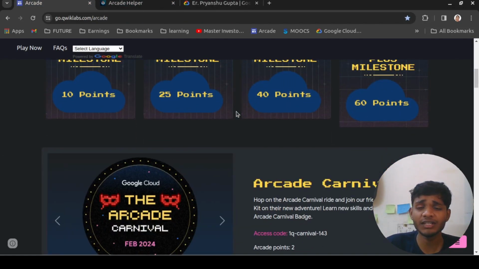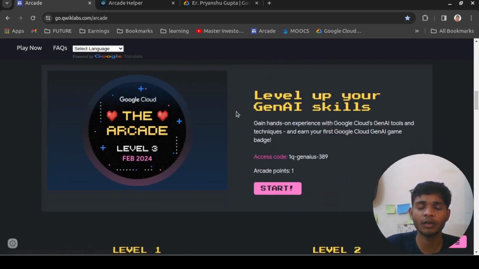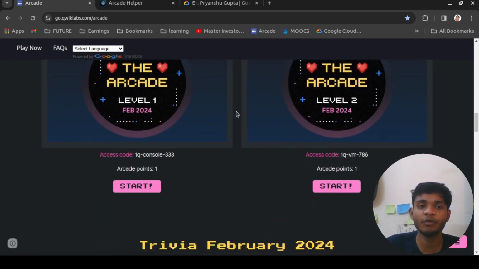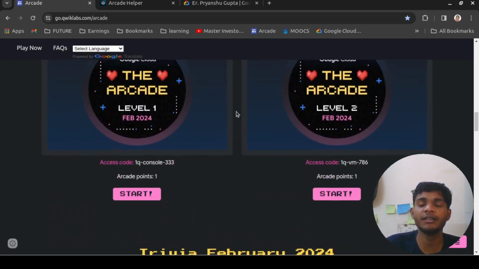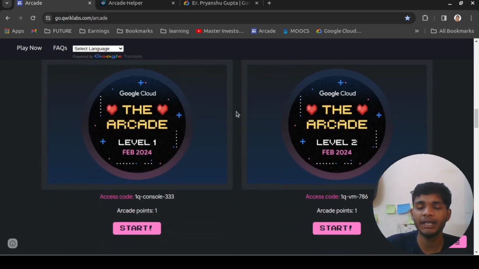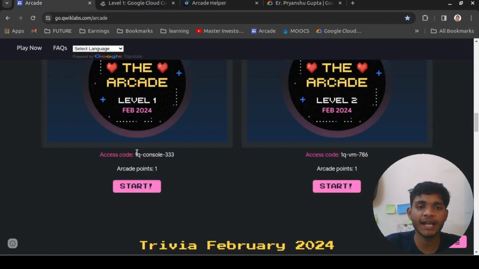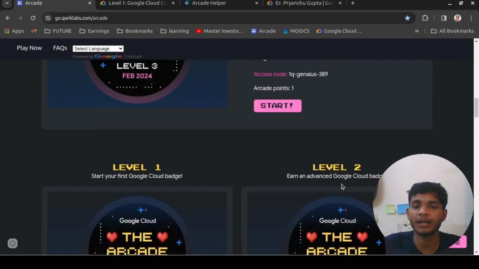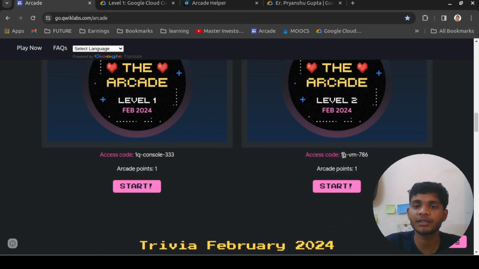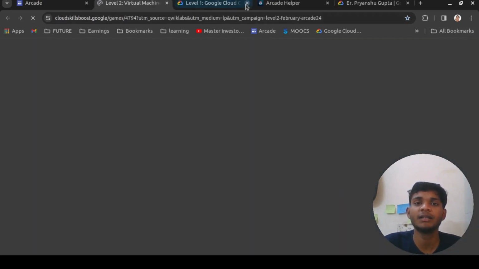So you just don't have to do anything, just go to the arcade program and register by entering your email. After the registration you will get an email from Google and some credits, because credits are required to complete labs. After that, you just click on the start button, and here you will see there is an access code given, okay? So copy this access code, like for example here I am copying this access code, and clicking on this start button.